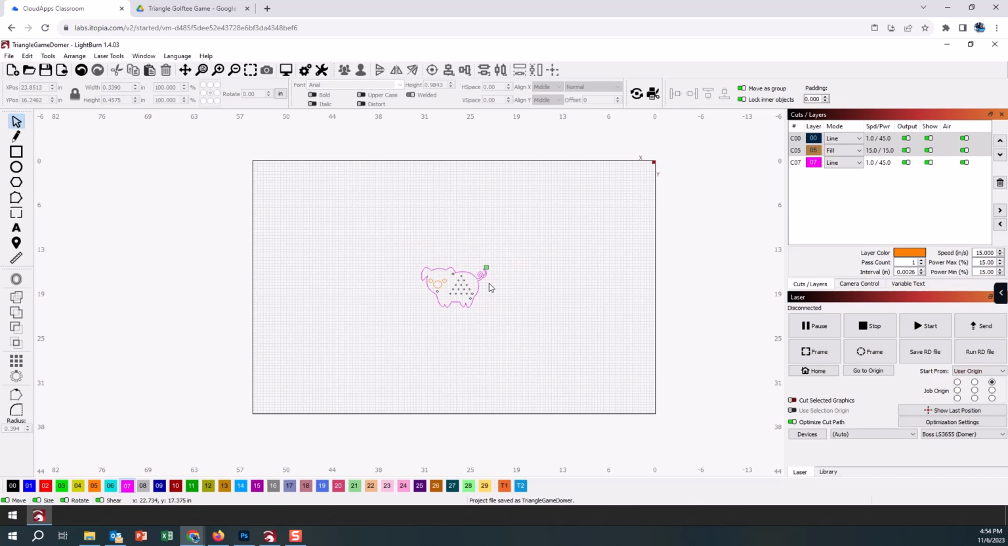However, remember, with Itopia, we're using a computer that is somewhere else in the United States, not necessarily here at Watertown High School. So we need to get this file to Google Drive so we can then download it on your Chromebook to a thumb drive. We can't necessarily go right to a thumb drive from Itopia. So for that process, we want to save the RD file. Save RD file is going to be the run file that the laser engraver is going to use to actually run it, not the Lightburn file.